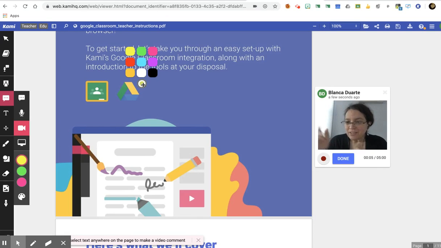Hi, boys and girls. Today you're going to be looking at a tool called Cami, and you're going to practice highlighting words and underlining words in the document. If you have any questions, make sure that you leave me an email or a comment in Google Classroom. Have fun.